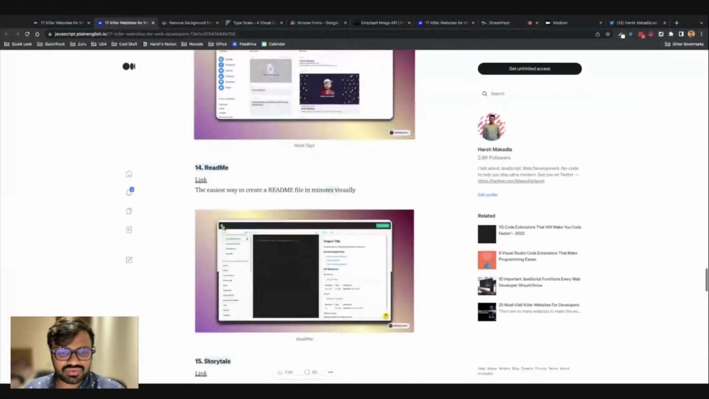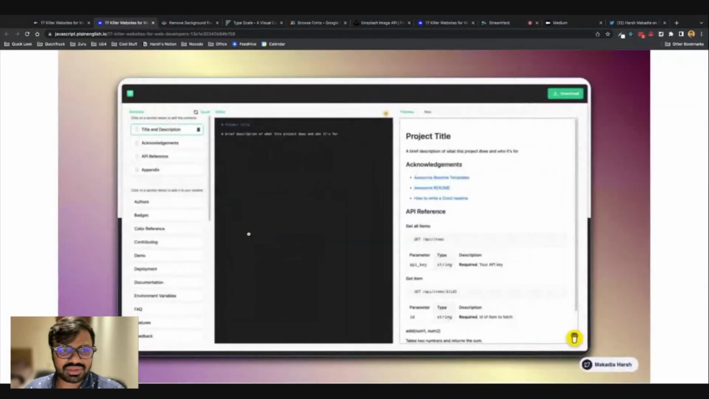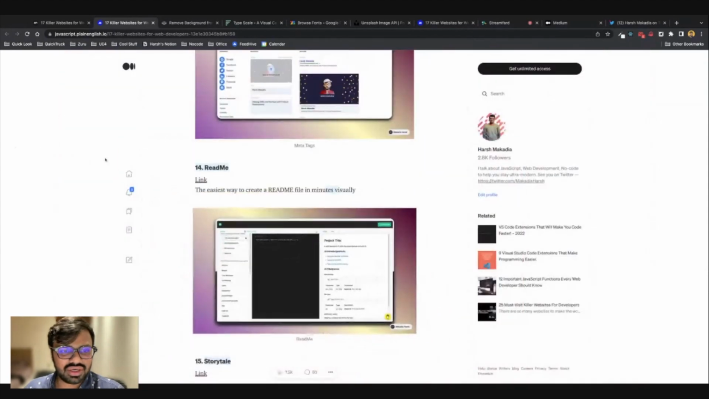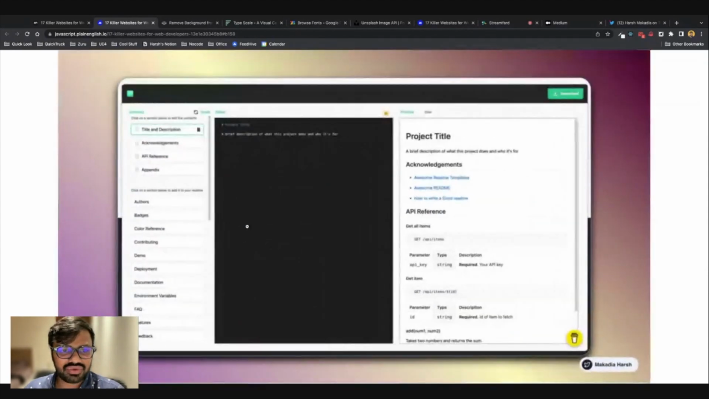Then the next one, which is very handy for all the developers out there, is a tool called README, where, instead of writing things, because an MD file has its own format, it's difficult to keep track of the different syntax to make the font bold or create a hyperlink and so on.